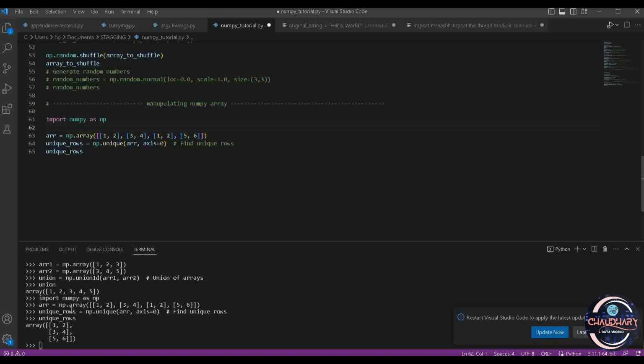So for that, we are giving the result as 1 2 3 4 and 5 6. That means this 1 2 has been eliminated. So this is how we can find the unique rows.